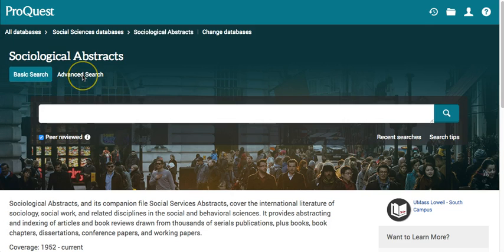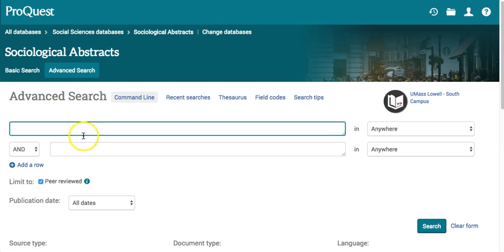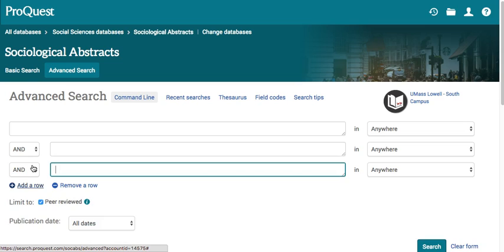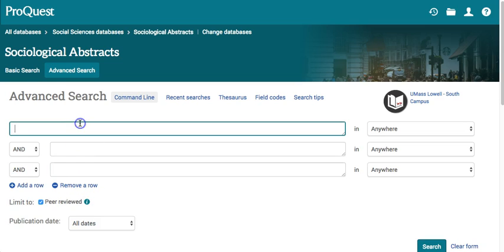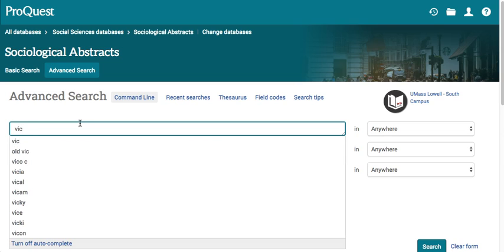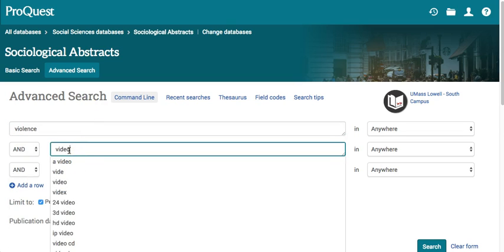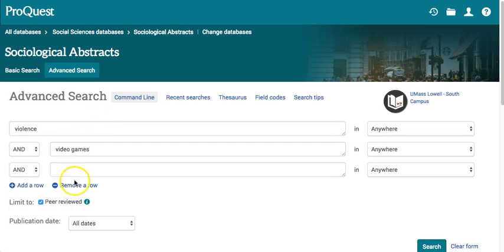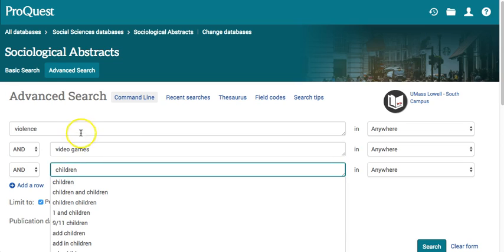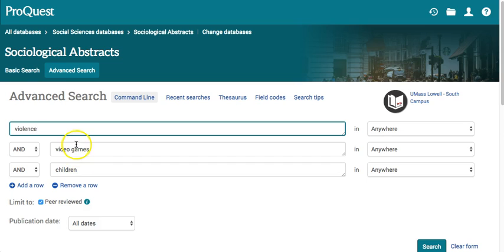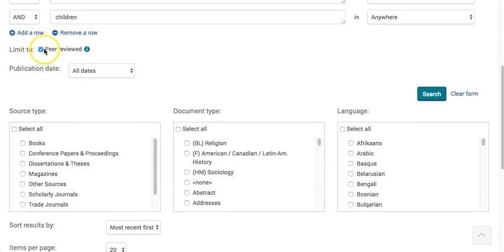To get multiple search boxes, you can click on the advanced search option. This one starts us with 1, but it will move us to 2, and you can easily add a row anytime you need to. So I'm going to do my search for this one on violence in one box, video games in the next, and children in the third. I'm not adding in any other additional terms, and I'm not limiting to where this is found. What I am going to keep is the limit on peer-reviewed. I'm not going to change my dates, but before I search, I'm going to check my options for limits.